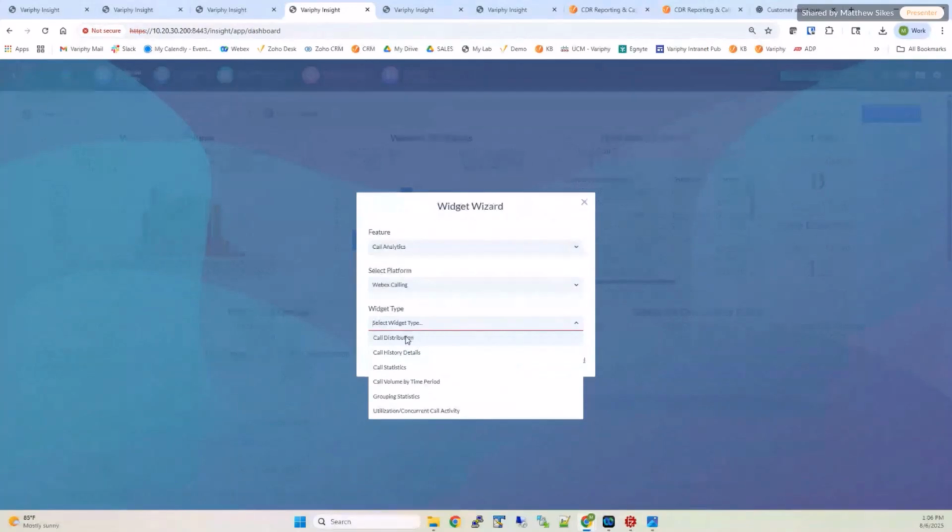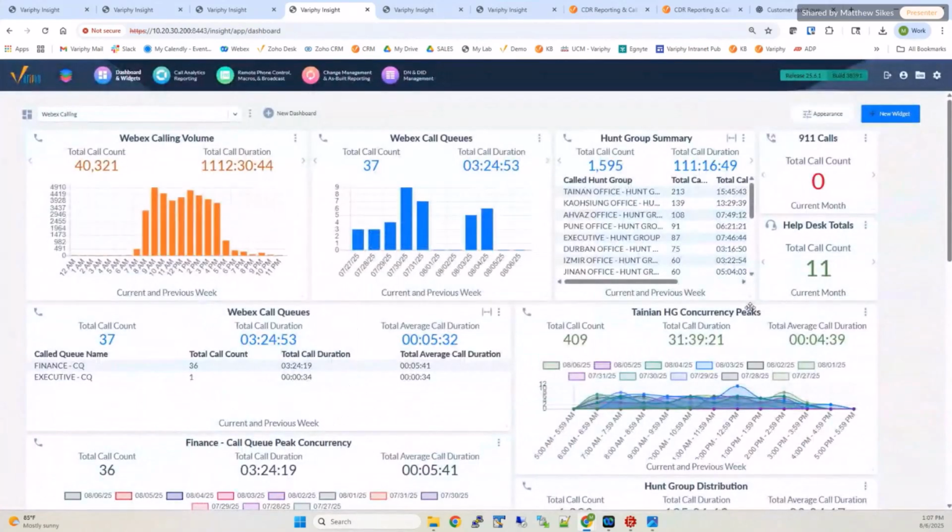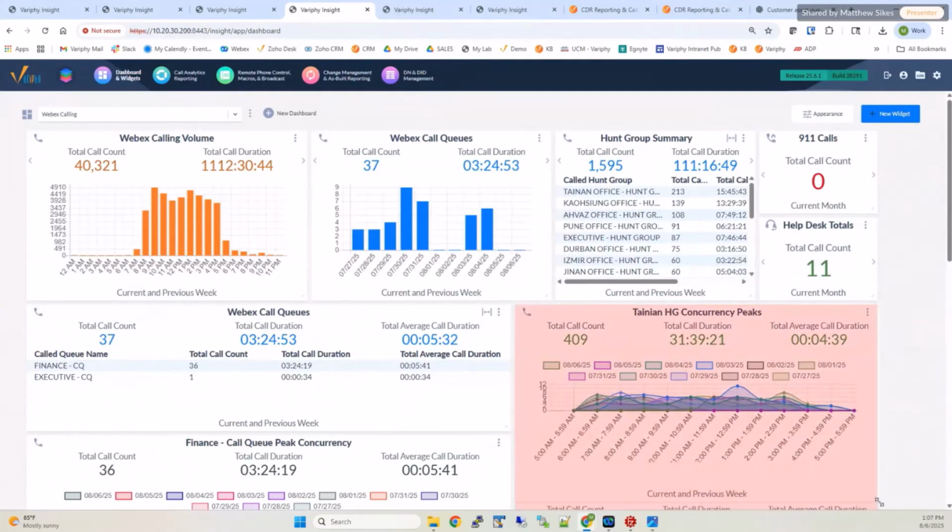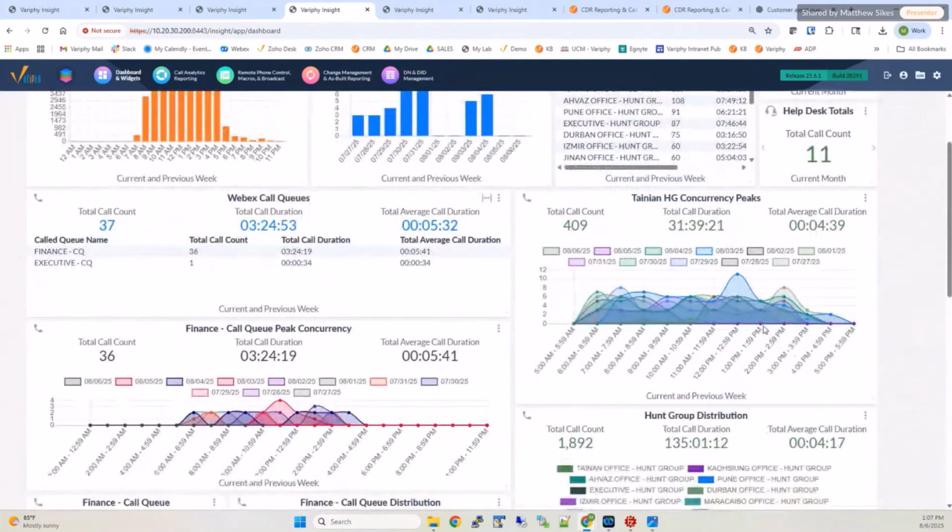There are distribution or donut chart widgets that have slices segmented by a grouping measure that you specify, whether those are users, call queues, or hunt groups. So there are different options. There are grouping statistic widgets. There's call volume with bar charts dimly in the background, as well as concurrency. With concurrency widgets, we can see the peak time or hour of day, or maybe 10-minute aggregate interval, where calls are being presented into this queue over a relative time frame, such as current and previous week or current and previous month.